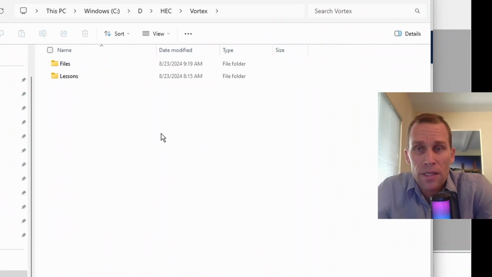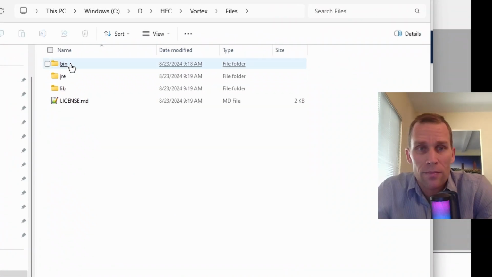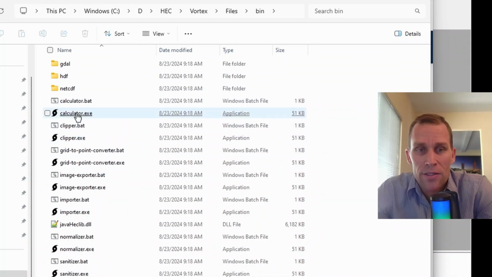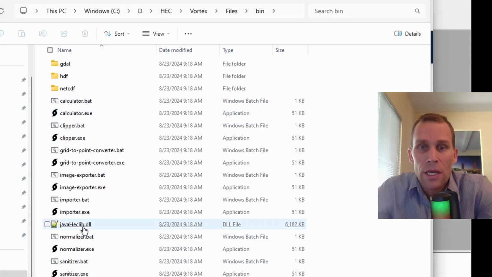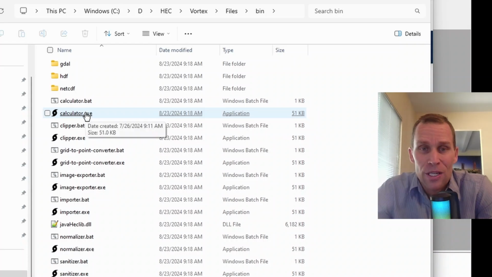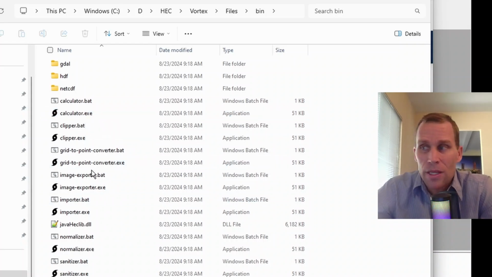After unzipping the downloaded files, I'm putting them into a HEC Vortex files directory on my computer. You can put them wherever you want. This is not an installer, but rather if you click on bin, you see the actual executable files listed here. So I'm going to just go ahead and go through the first three in this video to keep it kind of short. And then in a later video, I'll describe a few of the others.